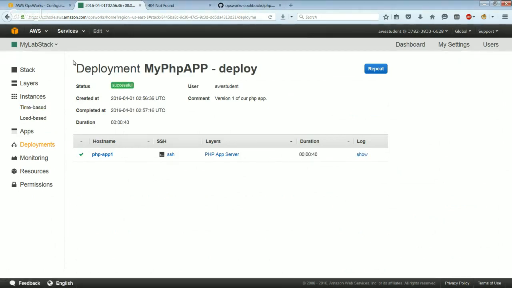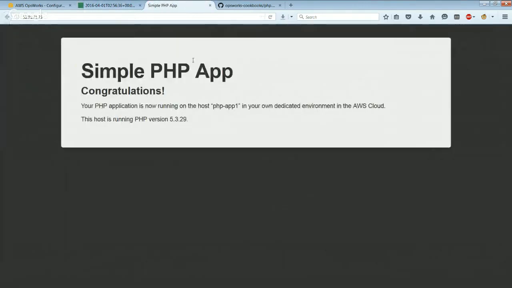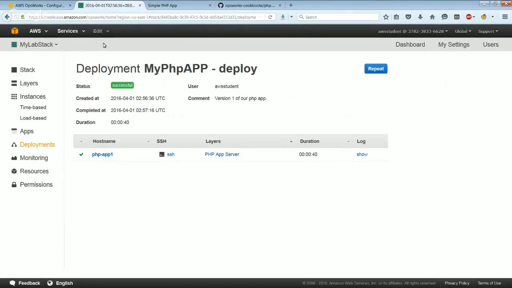Okay, as you can see, it's successful. You can look at the logs, and this is our layer. Now let's go back and just refresh this page, guys. Hooray, here we go. So now you can see it's a simple PHP app, and our app is pretty much running. So hopefully you get the idea behind the OpsWorks power, and it's making use of those Chef recipes on the back end to deploy some of these things.